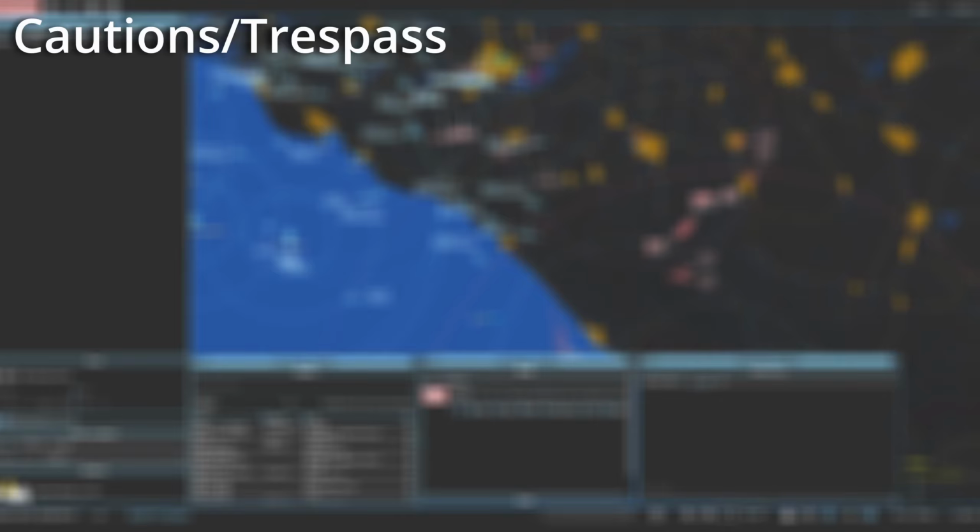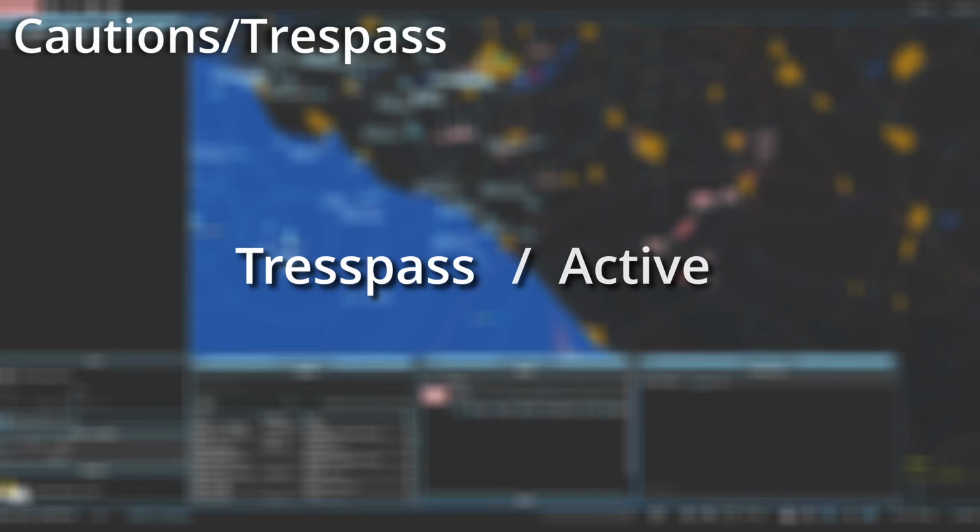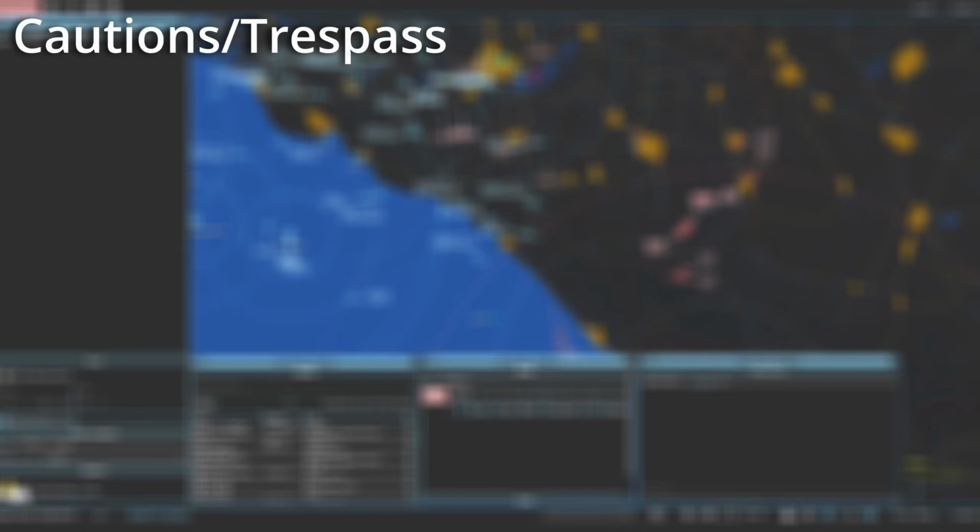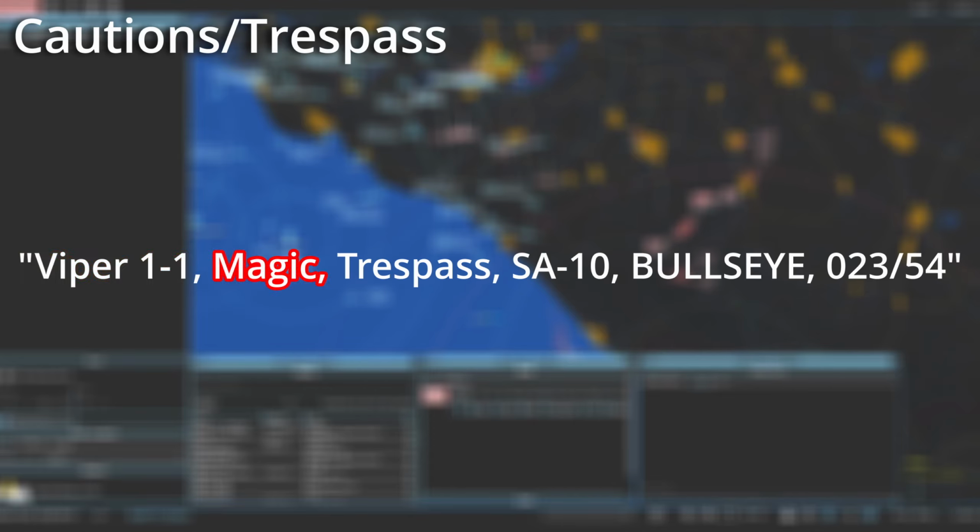There's two terms that you can use, trespass or active. The term trespass is used in addressing aircraft that are entering the threat zone of an enemy SAM. You could tell someone, Viper 1-1, Magic, Trespass, SA-10, Bullseye, 023, 54.